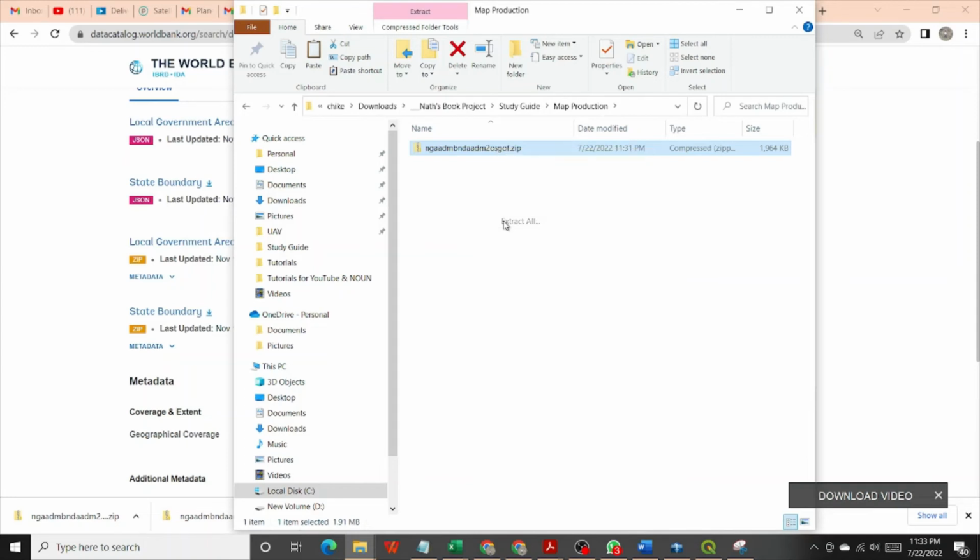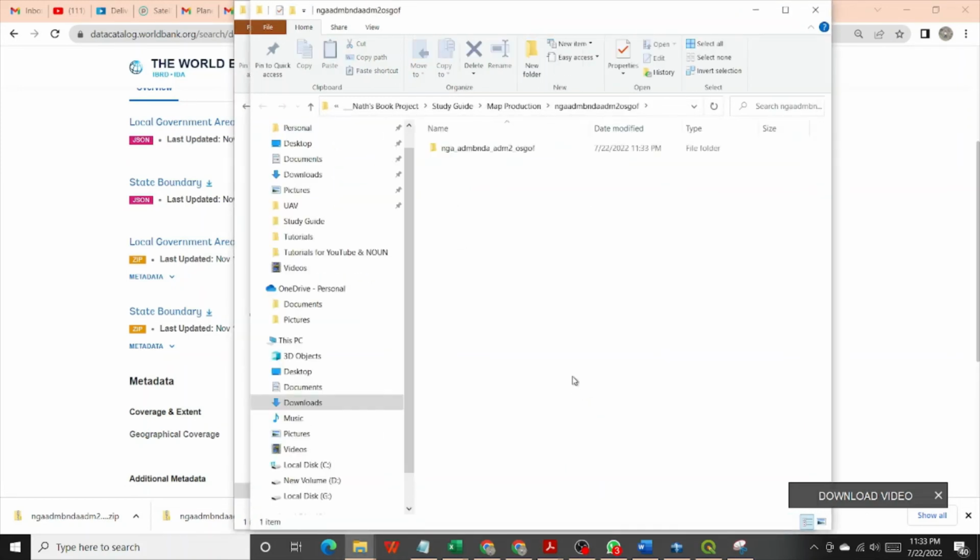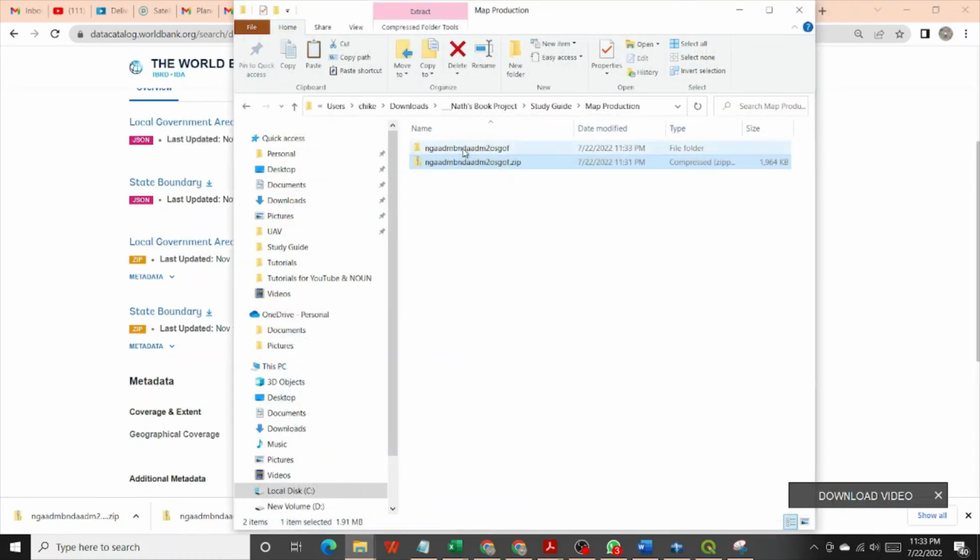Extract all. Click. You get this. You might decide to change where you want the file to be extracted to, but of course it's in the folder where you want it to be, so no need to change that. Click extract. And then suddenly you have this one, but close this window, it is not relevant because you already have it here. So you now have the zip file, which is this, and then the new folder which contains the map products. So double click on this to open.